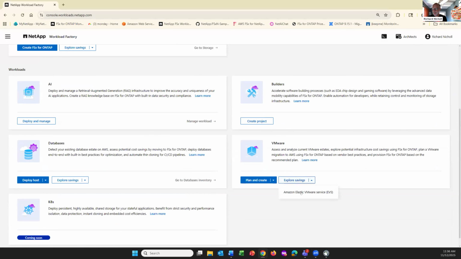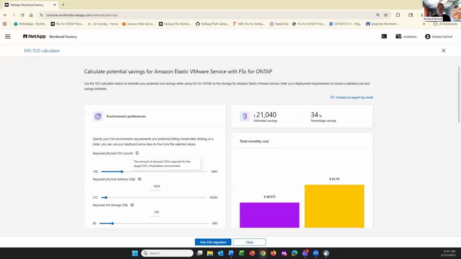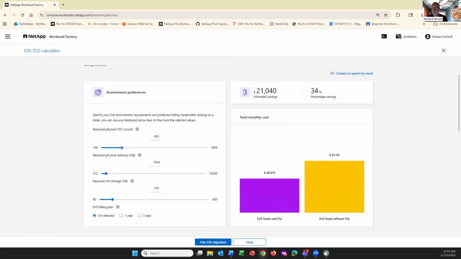And you can go to Explore Savings, Amazon EBS, and this brings up a calculator. As Karen had mentioned, it's really simple and straightforward. We basically say, hey, give us your specs for what you think your EBS environment is going to look like, right? What's your required CPU? And we have these really nice sliders that you can move left and right. Same thing with your required physical memory. Again, we have a slider that you can move left and right.